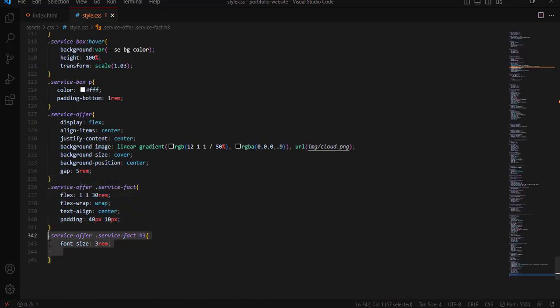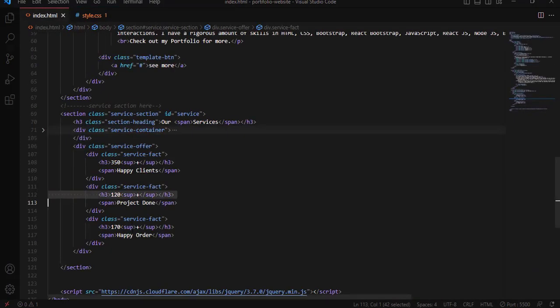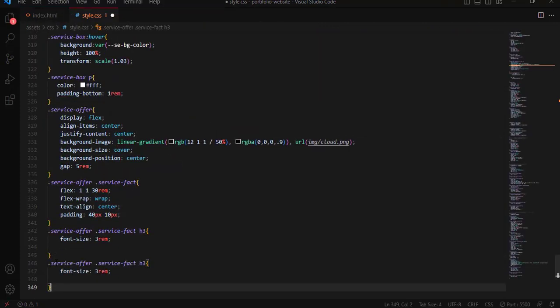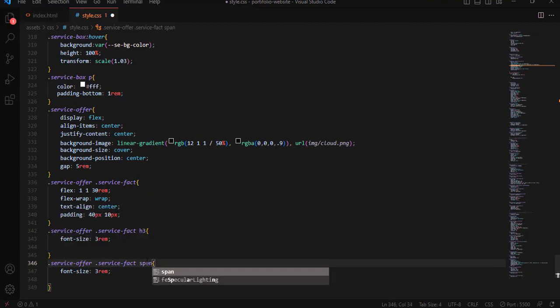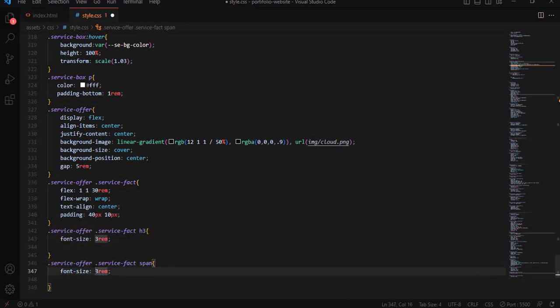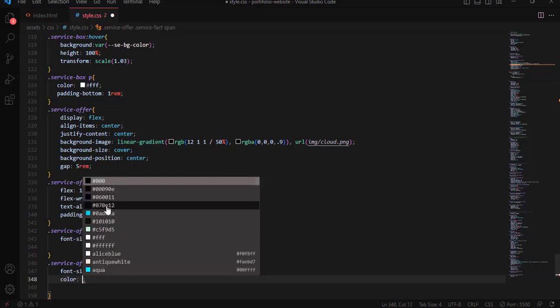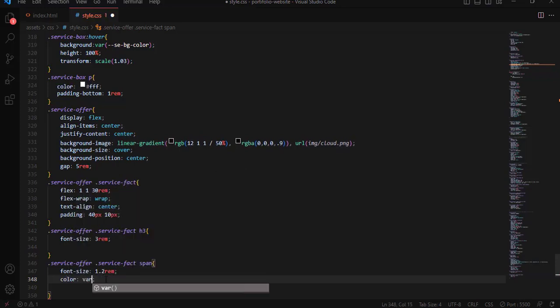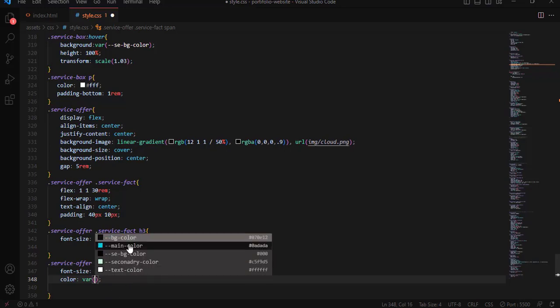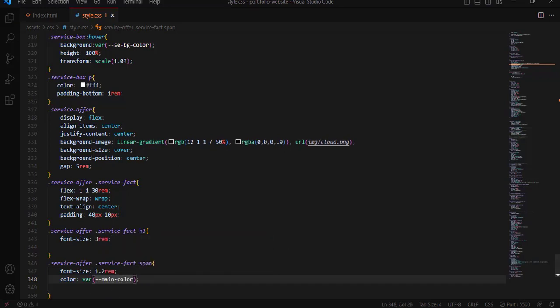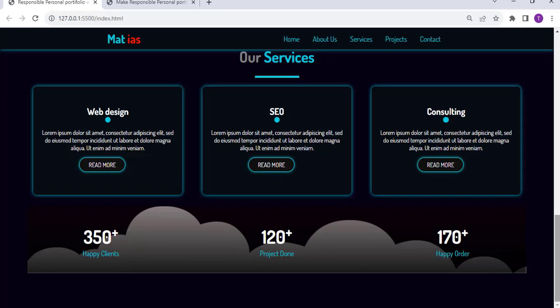After that, copy this and paste right here to style this span element right here. Remove this h3 element and change it to a span element right here. And now font size for this text 1.25 rem. And then we have a color right here. We use this color, main color. After that, refresh the web page. Here we have. Oh yeah, that's it.